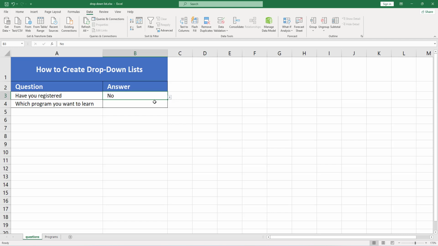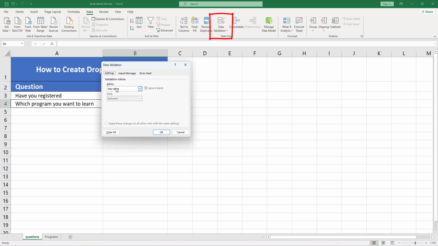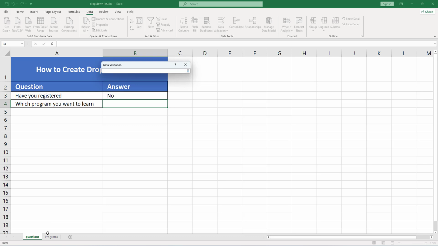To use a range of cells, select the bottom cell. Next, click on the Data Validation button. The dialog box will appear. Click on the small icon at the right end of the Source field. A new dialog box will open, allowing you to select the range containing your list items.